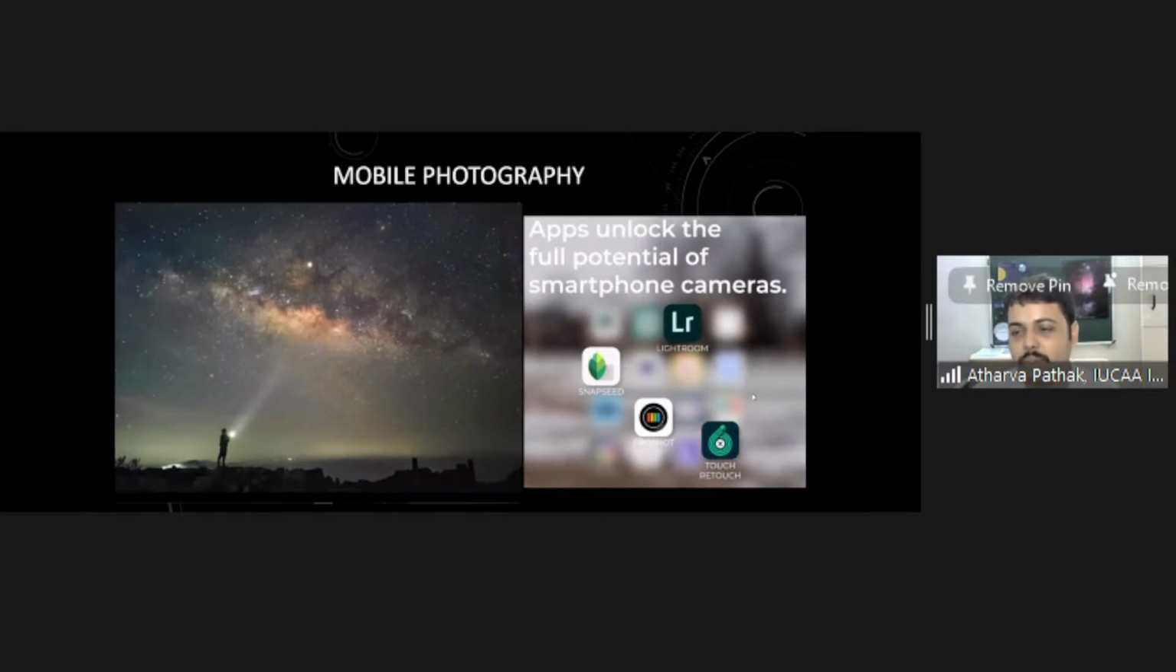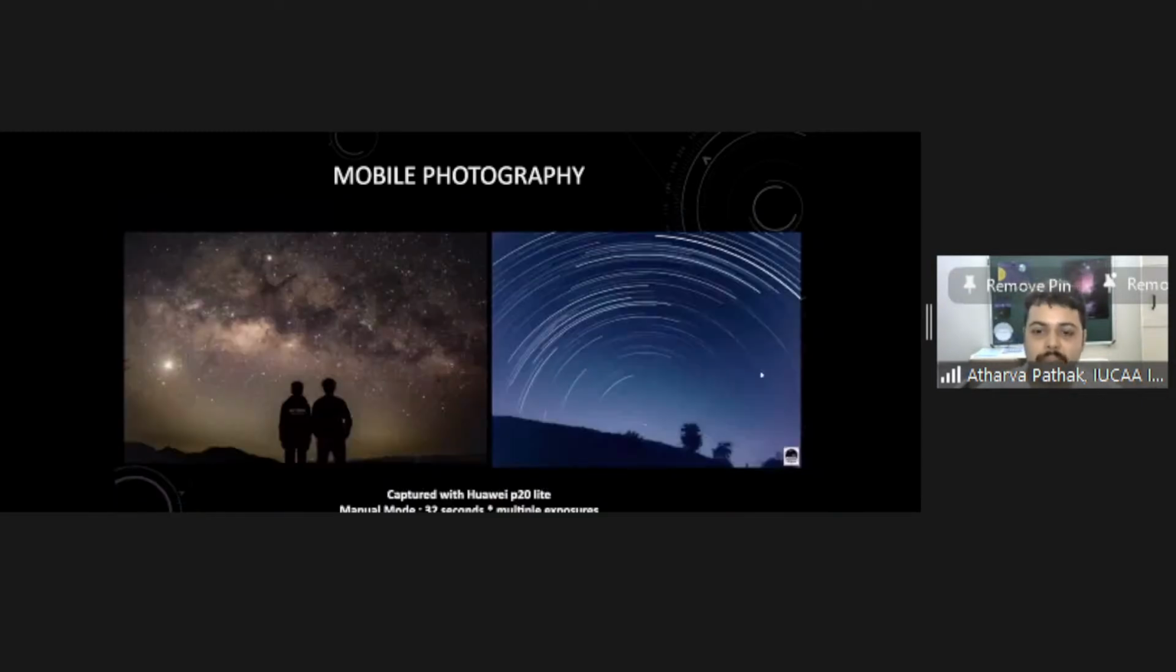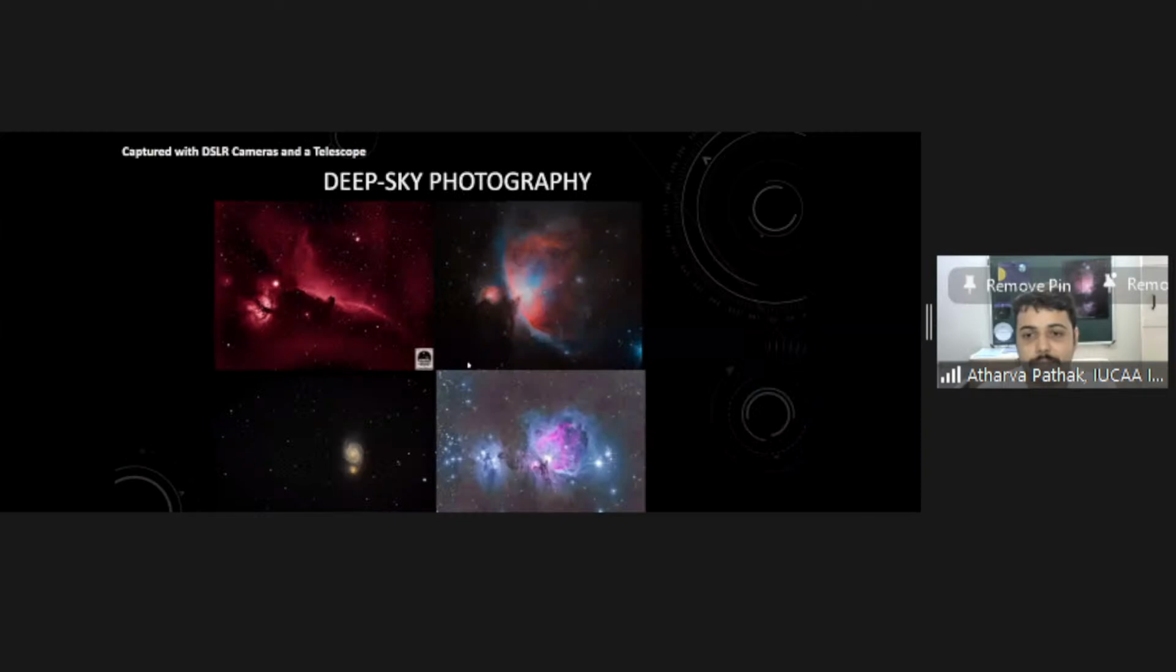So for mobile astrophotography or mobile photography, you can use these softwares. They can be used to process images, and a lot of camera softwares are nowadays available to acquire beautiful cell phone images. Many modern mobile phone cameras come with astrophotography mode or pro mode, which allow you to capture large exposure photographs. So these are 32-second exposures, and multiple exposures have been put together to get these star trails using a phone. And this is one single large exposure using a phone.